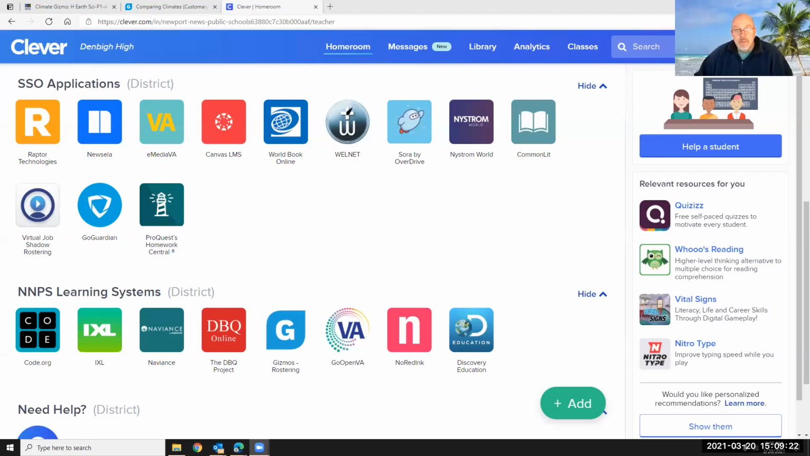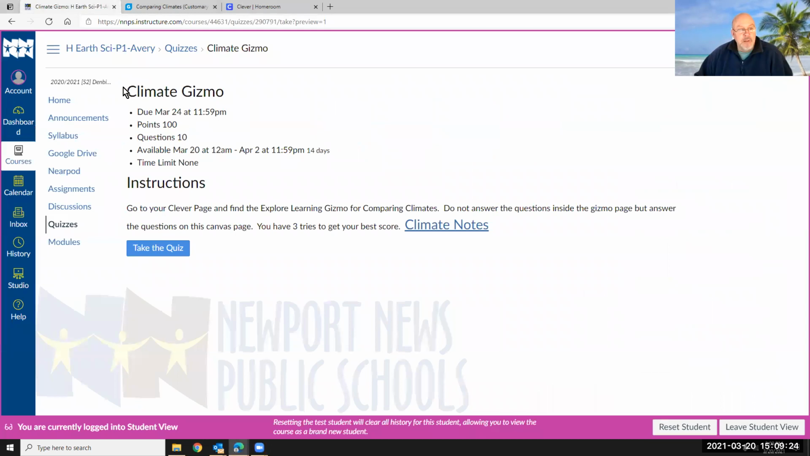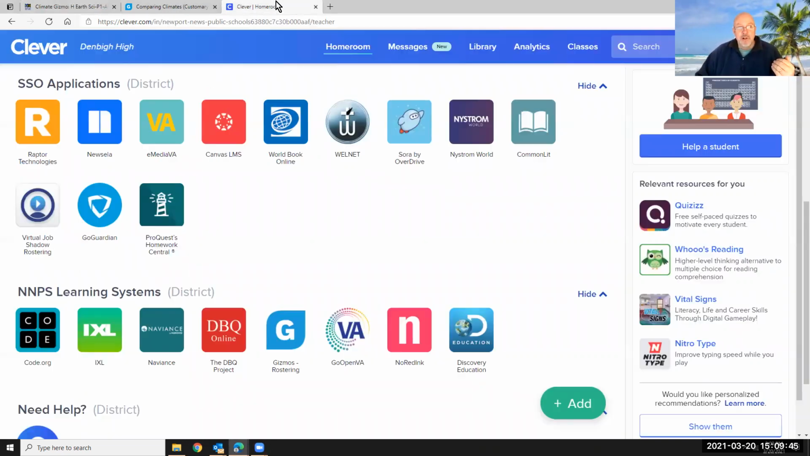So first thing you're going to do is come to the gizmo page on your Canvas page. It says, first you got to go to your Clever page and find the Explore Learning Gizmo for comparing climates. I don't want you to do the questions inside the Gizmo page at the bottom, but I want you to do the quiz on here. So the first thing you got to do is go to your Clever page.